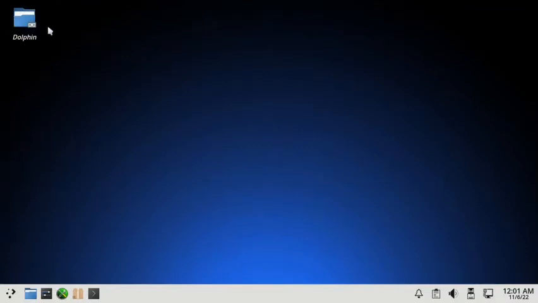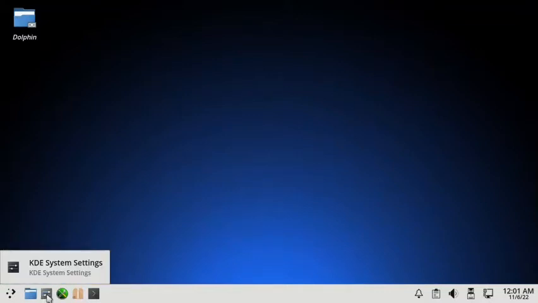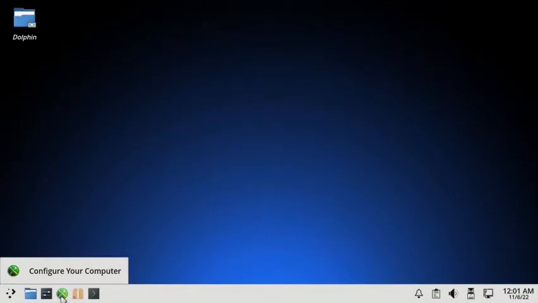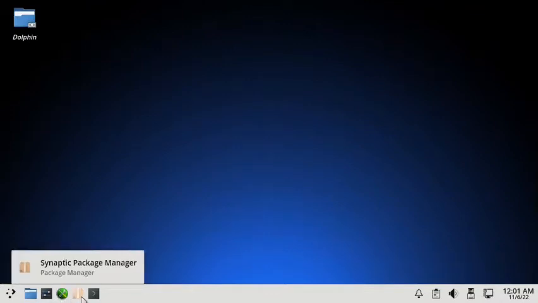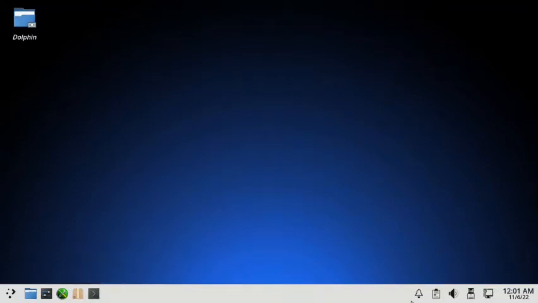On the desktop, you have this Dolphin icon, that is the file manager. At the leftmost side in the bottom panel, there is this application menu. Then you have the Dolphin file manager icon, the KDE system settings, a configure your computer menu, the Synaptic package manager, and the console, that is the KDE terminal.